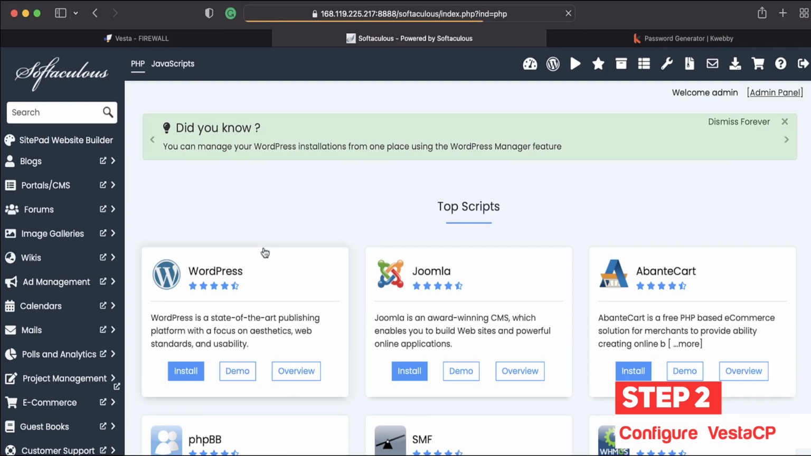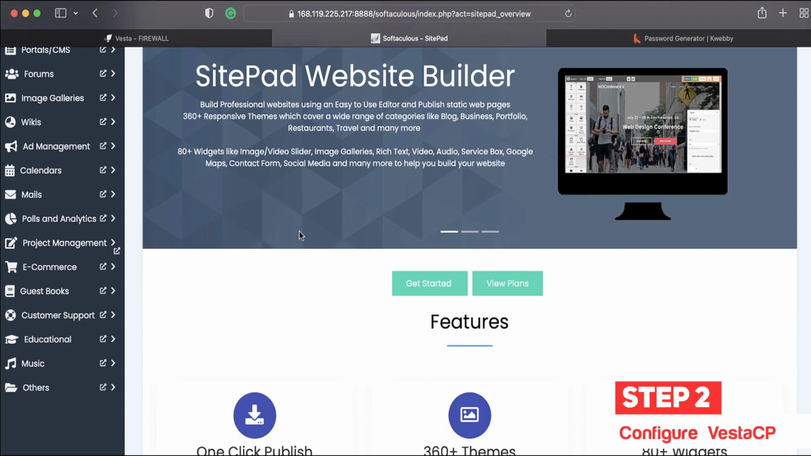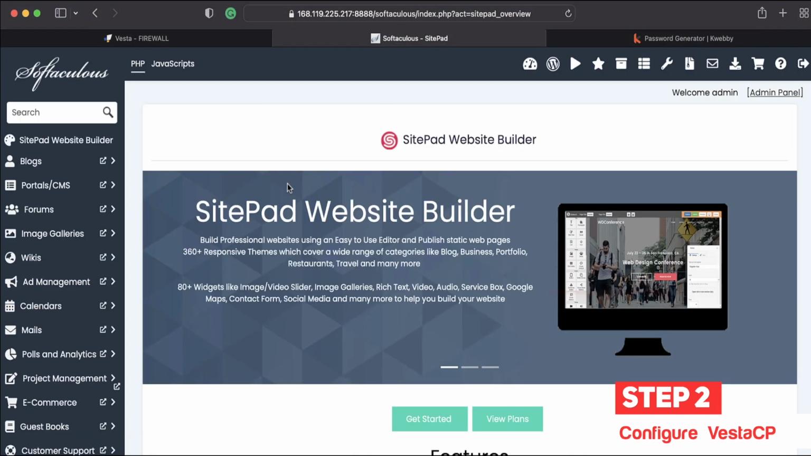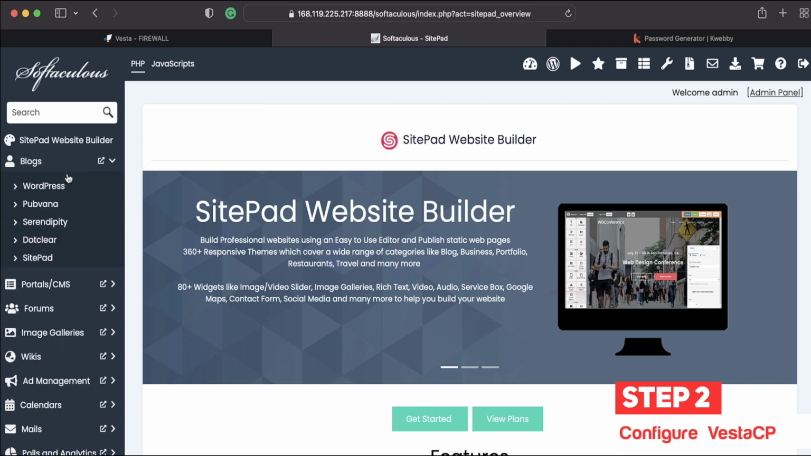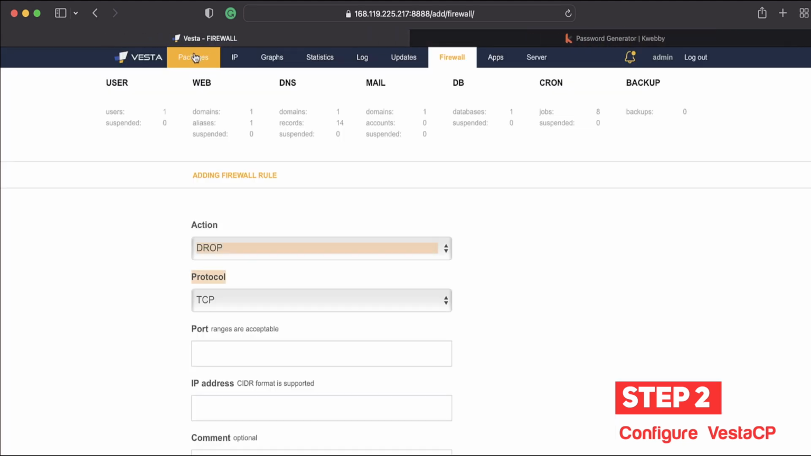If you click on this PHP, there's also the SitePad website builder, something like this. That's how you can easily install apps at the click of a button. If you want blogs, here are the blog types available. In the free version of Softaculous, the feature of comparing and seeing the ratings is disabled, so you need to buy the subscription. If you know how to install WordPress manually, you can just do it by going into your FTP and logging into your VestaCP.